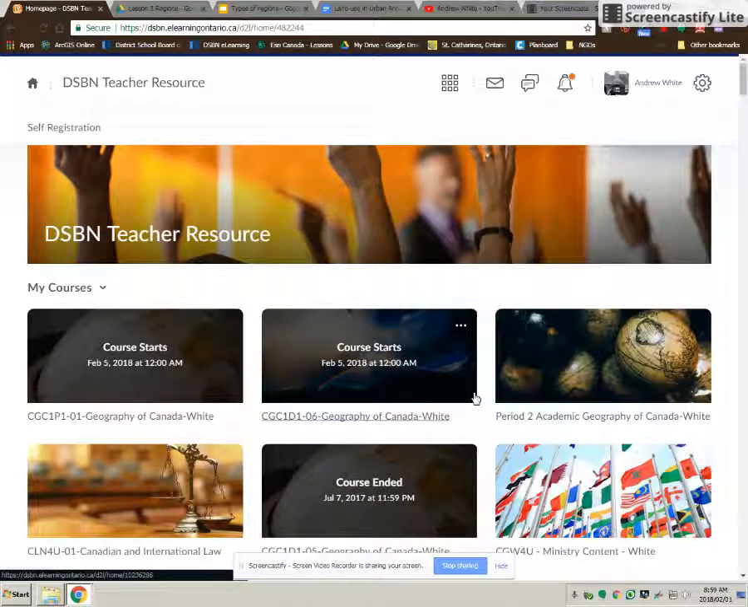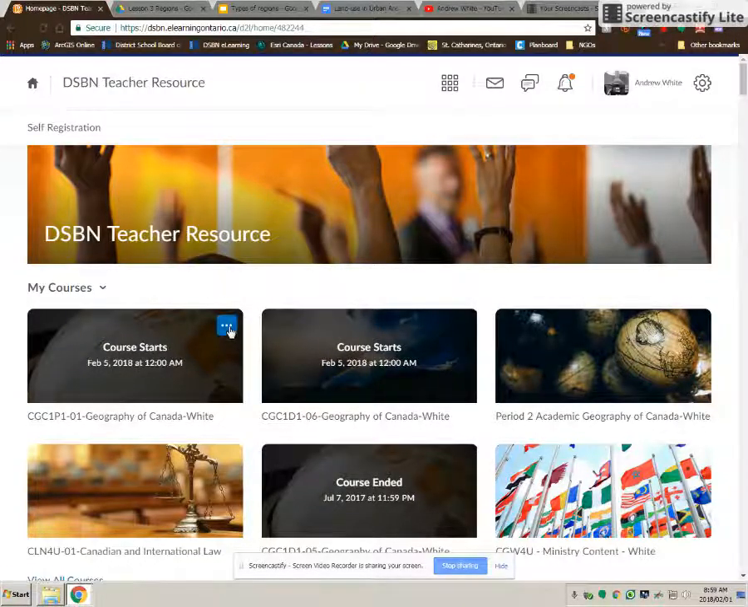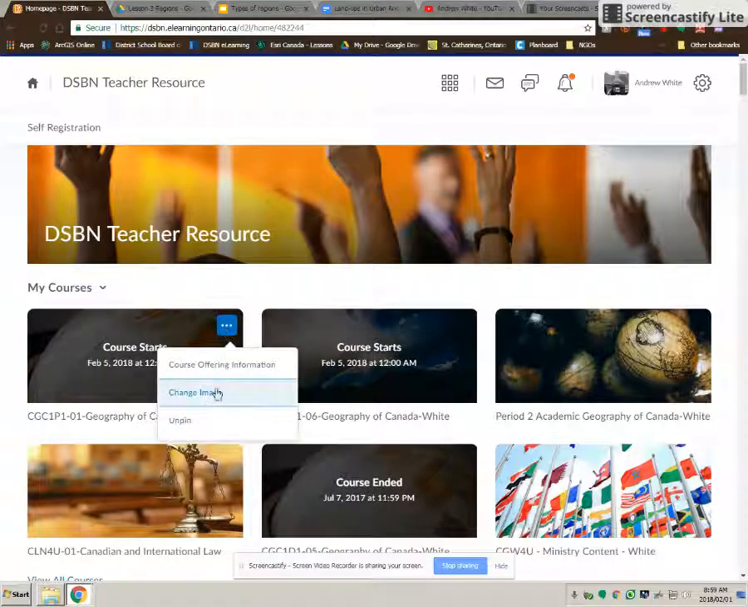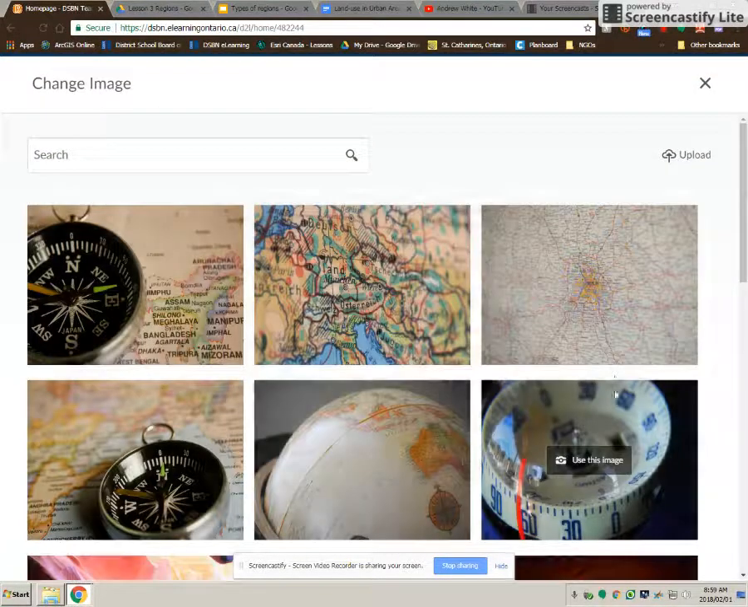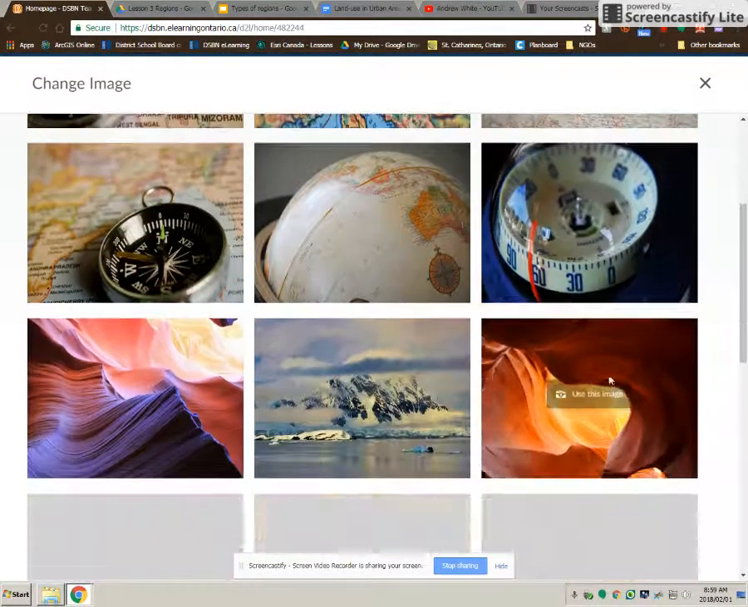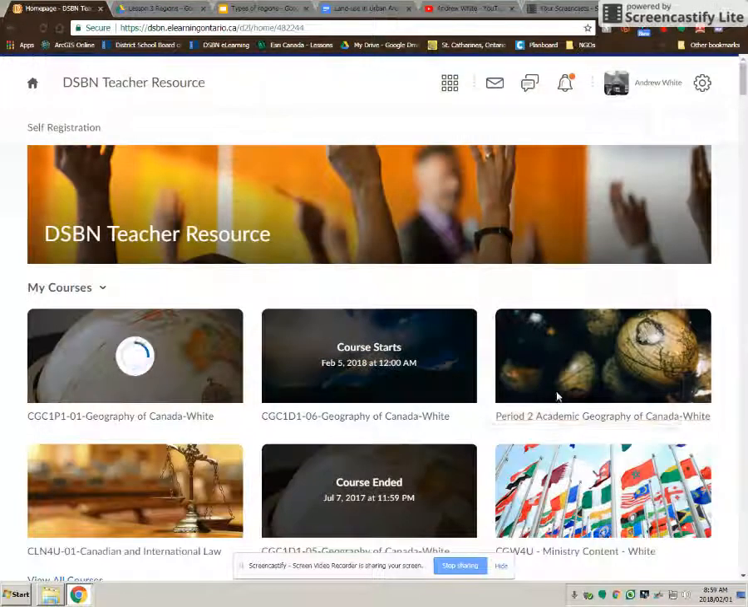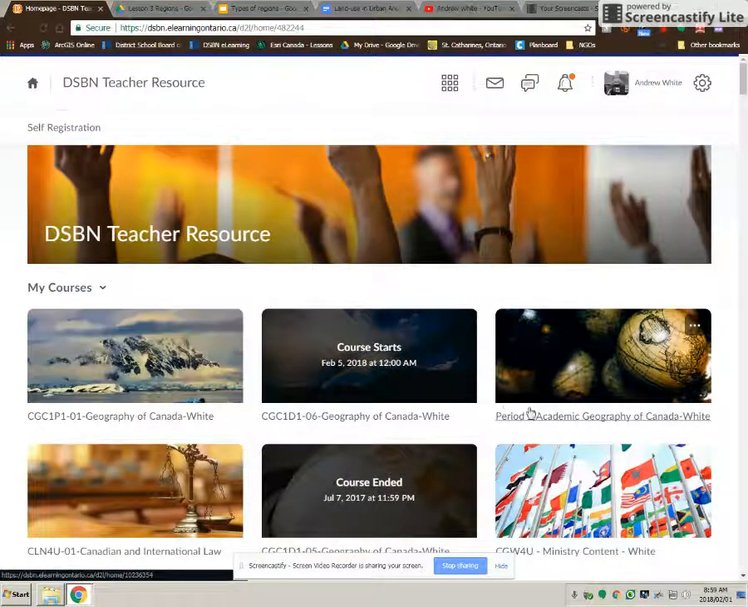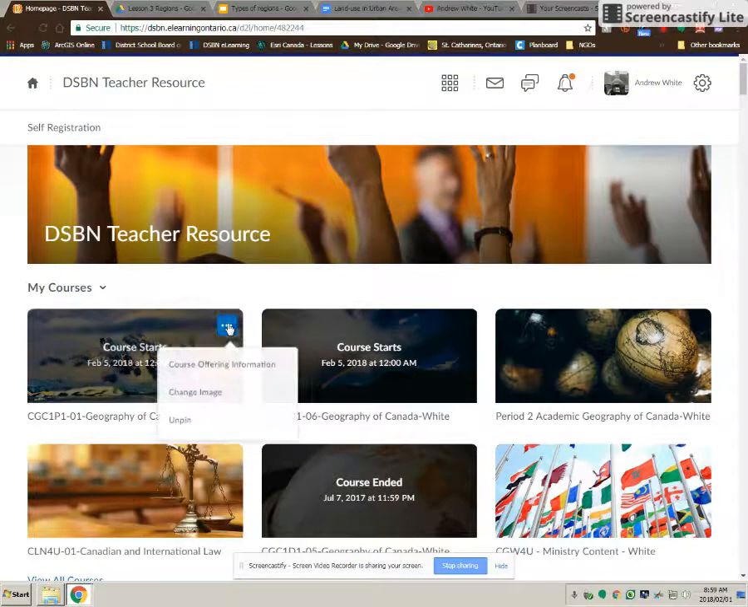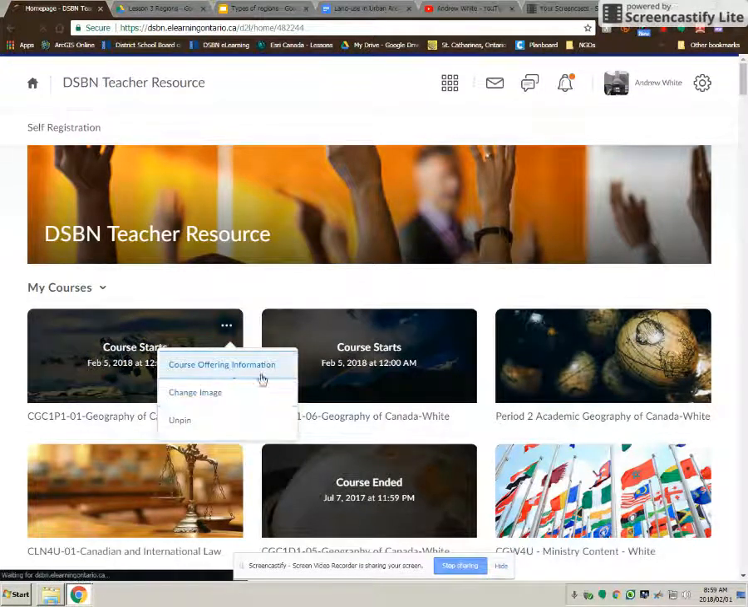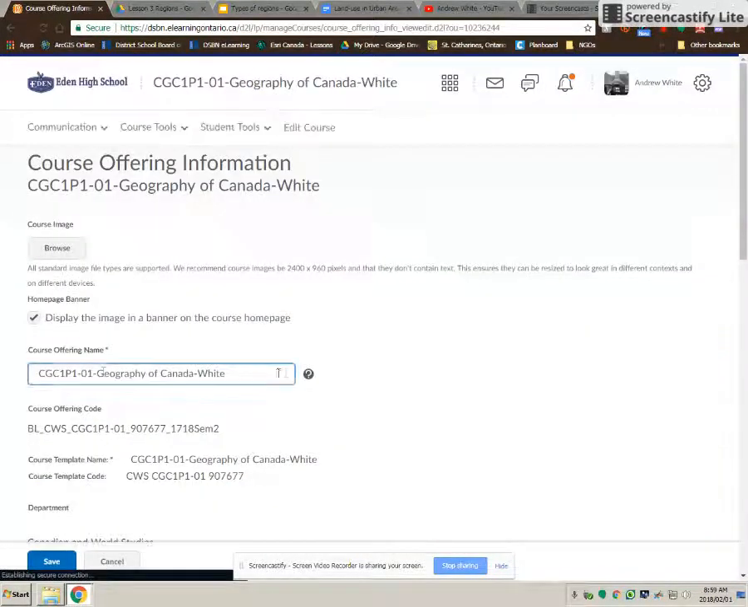First of all, when you're on the home page like this, you can change the image for your course by simply clicking on the three little dots here and clicking Change Image. And then you can change it to whatever image you're interested in instead of their stock image. You can also change the name of the course. I like to mention whether it's applied or academic. Section doesn't really matter.